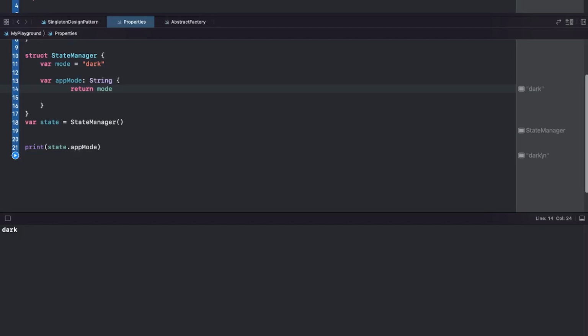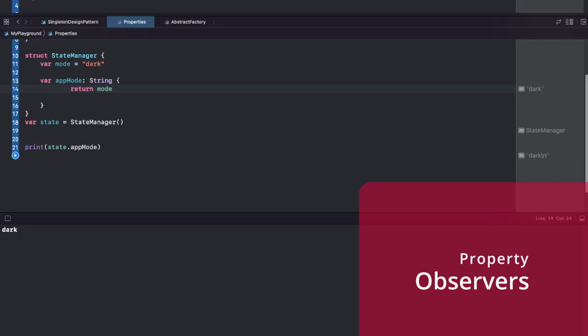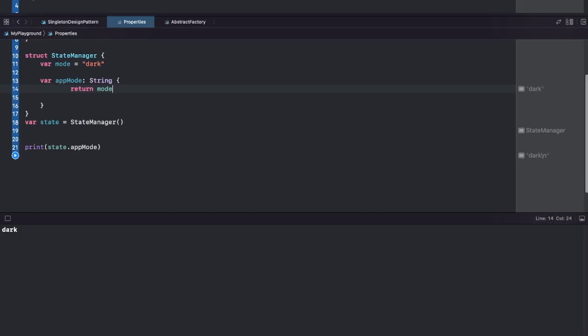Now I'm going to move to property observers. Property observers observe changes in value and take an action. That's what they do. There are two types of property observers which we have in Swift: willSet and didSet. The willSet observer is called just before the value is set, and it comes with a newValue property, while the didSet observer is called after the value has been set.